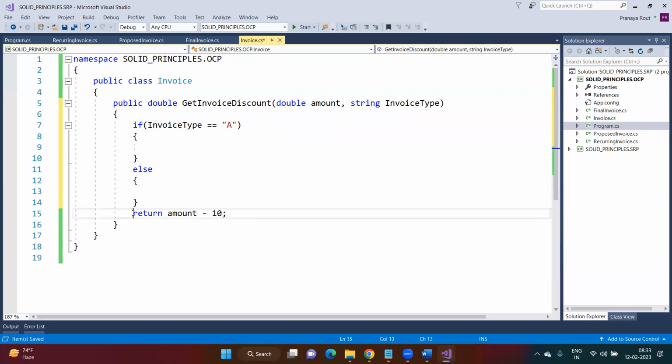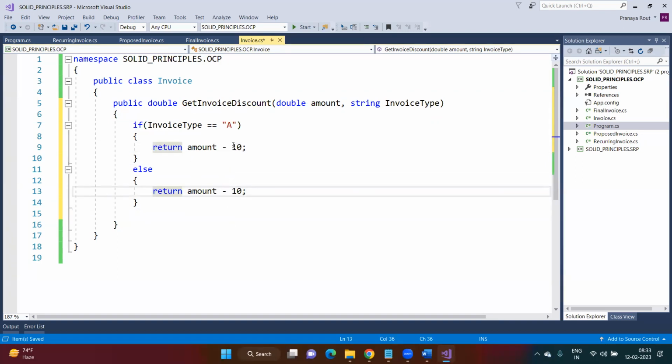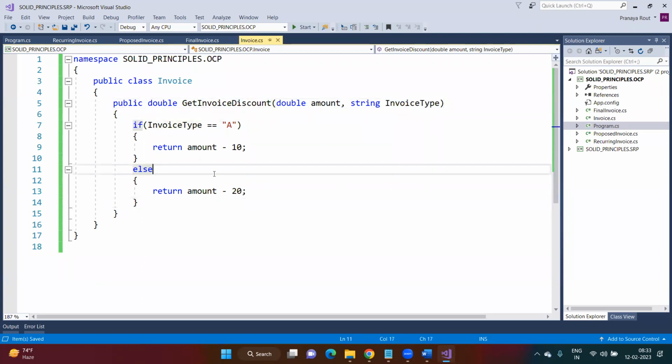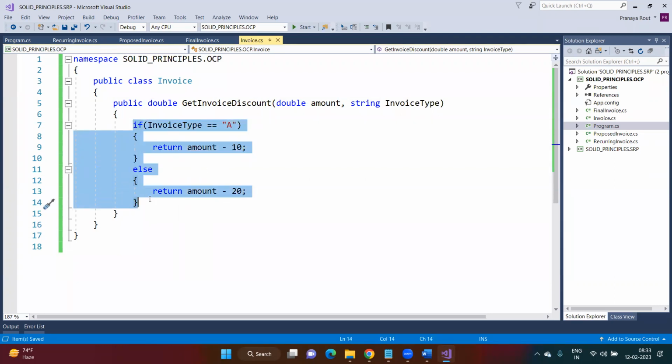So in that case, what will happen now? If invoice type is A, it will return 10. If invoice type is not A, let me return 20. So generally we make this change, and while I'm calling this method, I need to pass the invoice type. This is what we generally do. Once we start doing this, we'll face a problem.